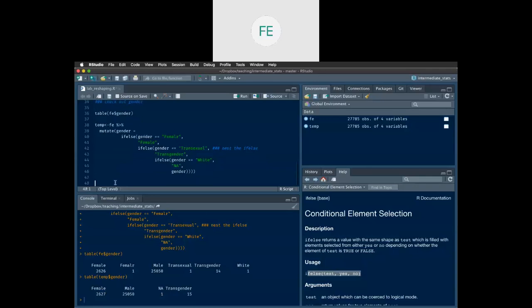Cool. Any questions on the recoding? That's how we recode categorical variables. We can use case when or if else. I typically prefer case when. Okay, no questions. So let's see where we are now.